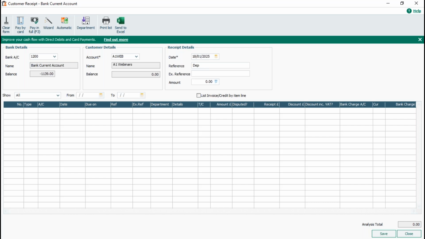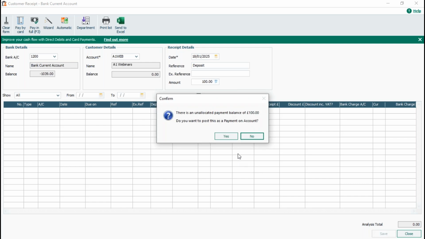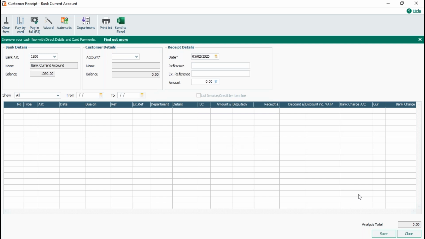Reference, I'll just put deposit. And then we'll pop in the value. So 18th of January, it's for this customer. I've just said deposit as the reference, whatever you want to put, it is just text there. There's nothing outstanding on the account. If there was, we could have just paid off the relevant invoices, but we're just going to post that as a payment on account. So we'll save it, and get the standard message: there's an unallocated payment of £100. Do you want to post this as a payment on account? Yes, we do. And then that's it done.